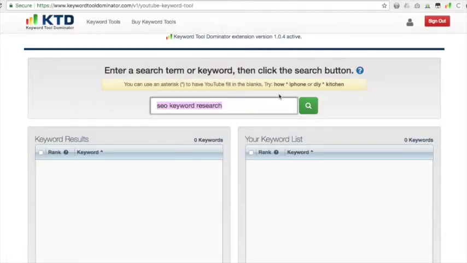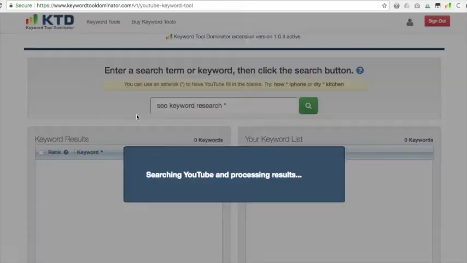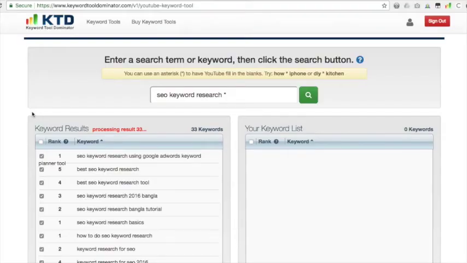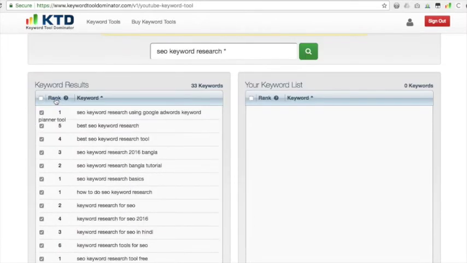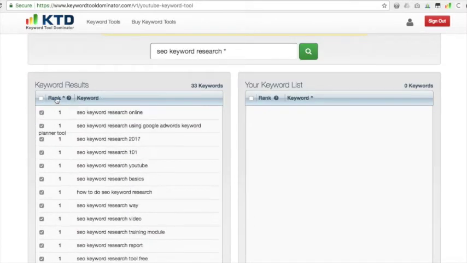So head back here to the SEO keyword research. I'm going to put an asterisk or wildcard at the end, and we'll see if we can get some other better long tail keywords. And of course, you just have to wait for it to process. Perfect, and we're done. So now what I want to do is sort them by rank. So this tool, Keyword Tool Dominator, will rank them in a way that it will kind of be like, hey, obviously 1 is better, 10 is worse. So I can just kind of go through this list and get some ideas.